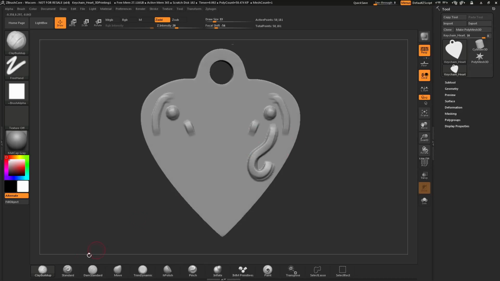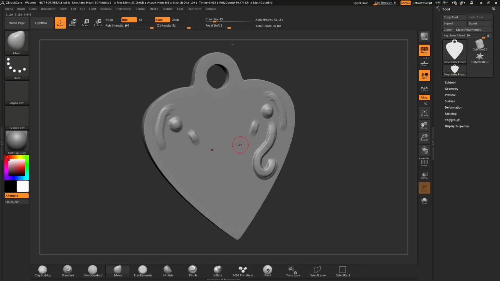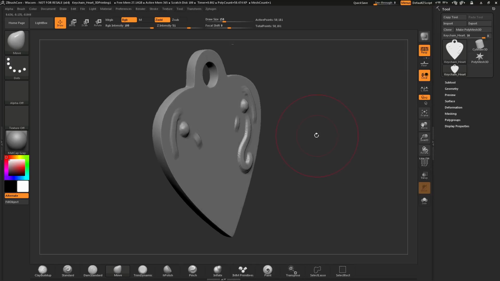So now in addition to brushes like clay buildup, there's also some other brushes down here that are pretty interesting. So let's come down here and select the Move brush. To select the brush again, just simply click it, and that brush will now become your active brush. Then I'm just going to hover over an area of my model. I'm going to tap S to bring up that draw size slider, and I'm just going to increase the draw size like so.